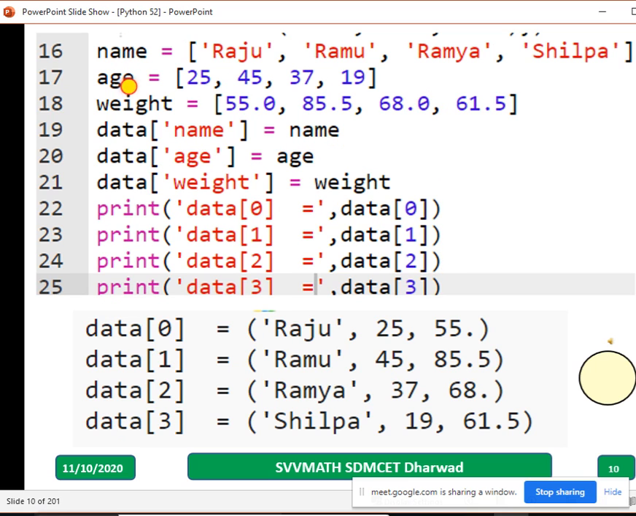A part of the program may not be visible, like the beginning declaration and all. It's the extra lines I have written. These 4 lines you have to understand. Print data of 0, data of 1, data of 2, data of 3. I am doing it, and what will I get? Observe the output, that's all.